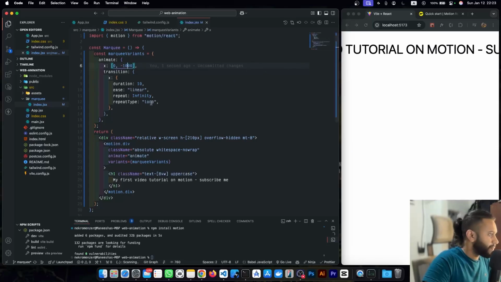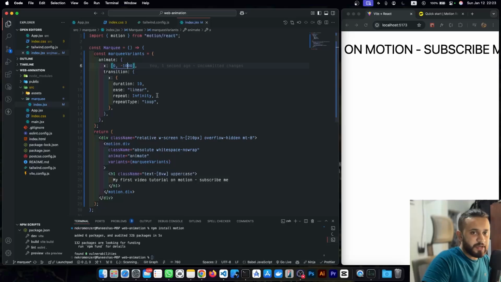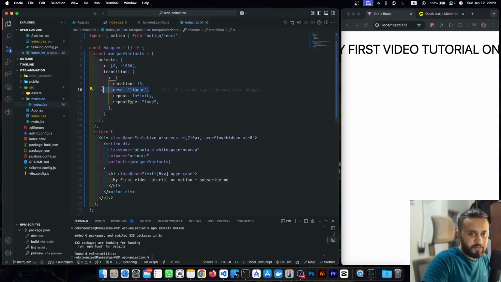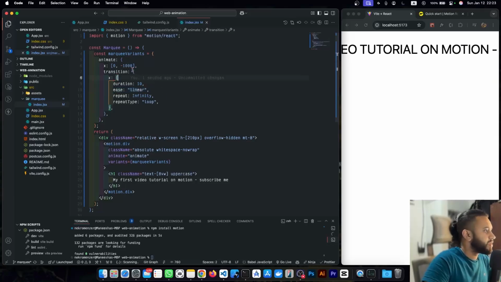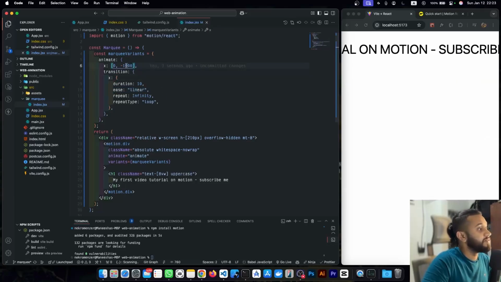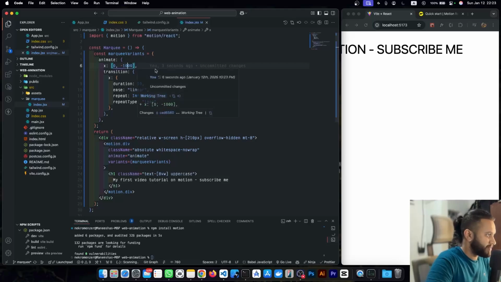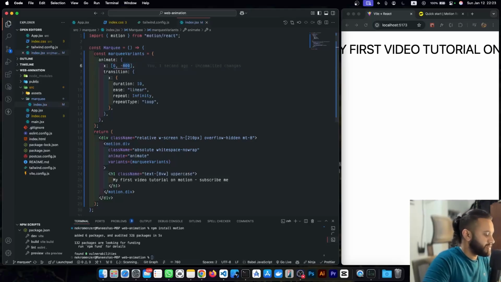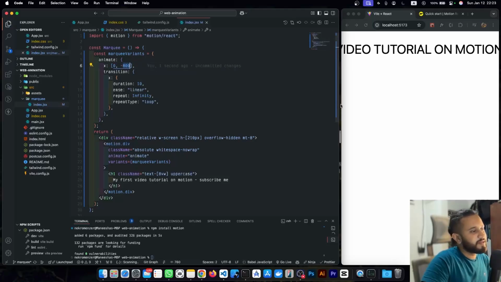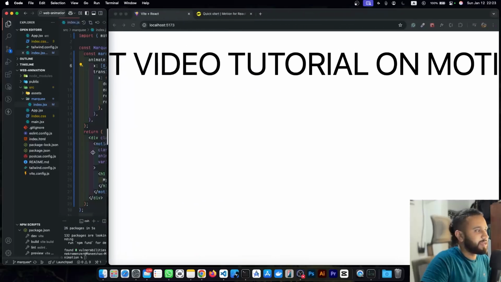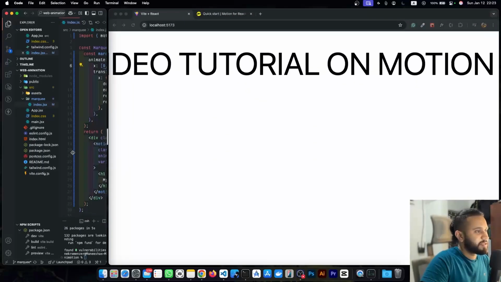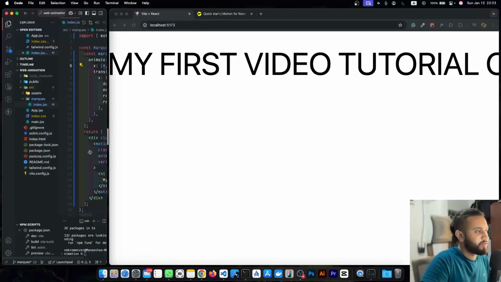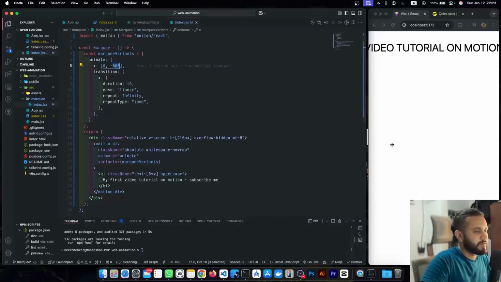So repeat infinitely, we're going to remove this one. We have to play around with these values and make our animation. Let's see, 800. It's very simple. I think 800 would work. You can see, you can resize, you can do whatever you want. It's very simple and very easy, right?